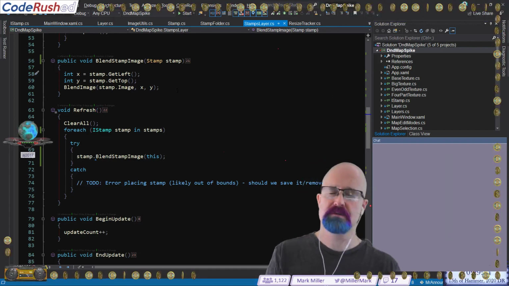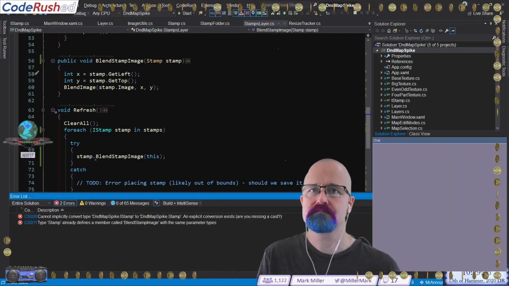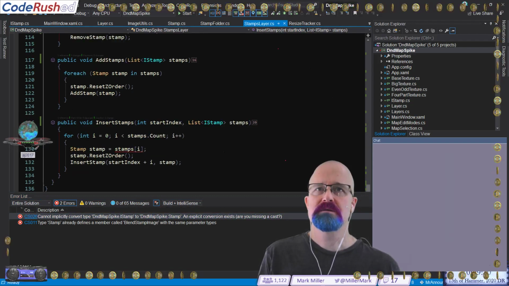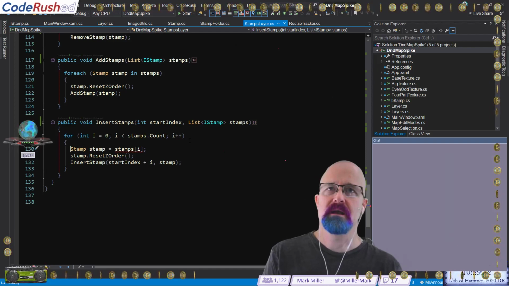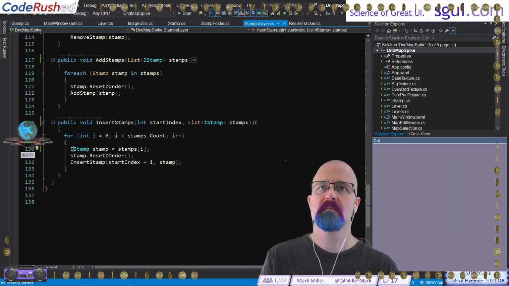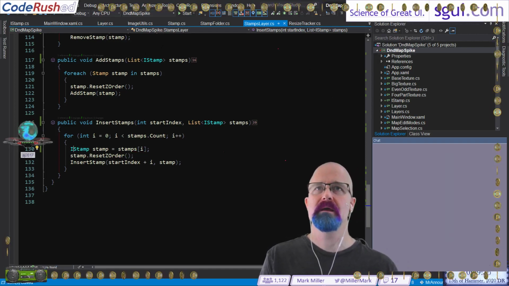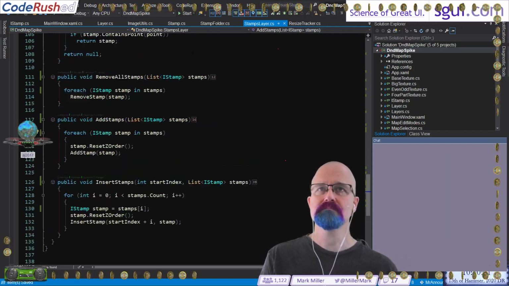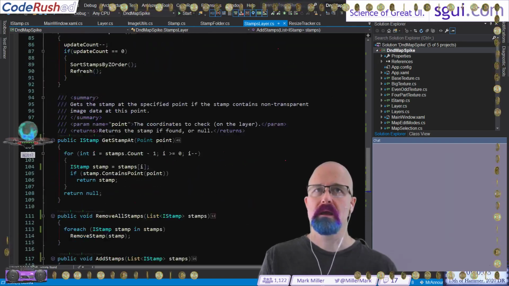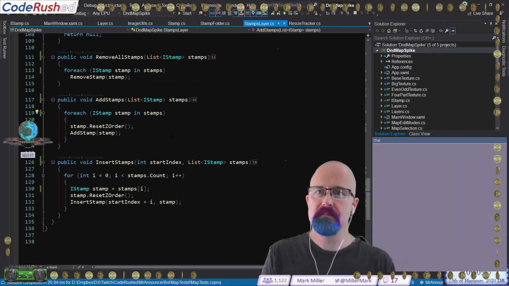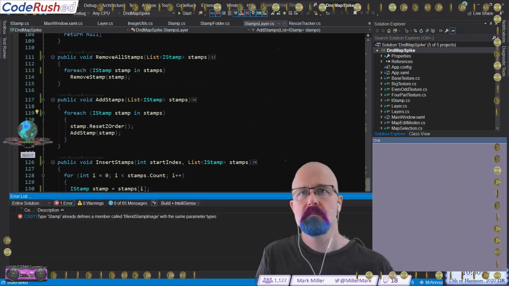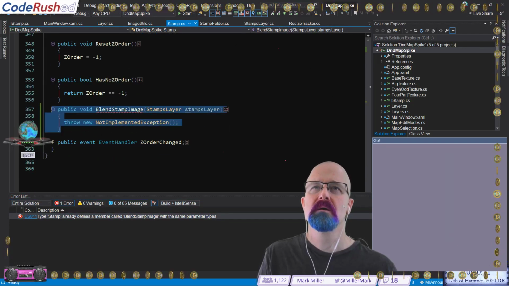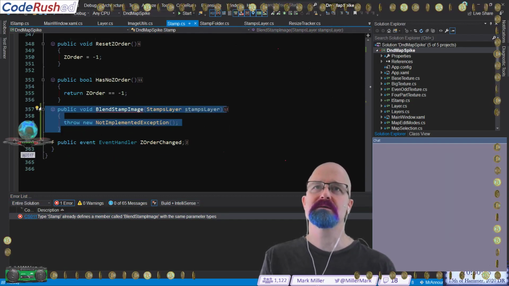Let's do a build. See what we're doing. What we have left. Insert stamps. This can be a nice stamp. Okay, and this can be a nice stamp as well. And let's do build again. Getting close here.